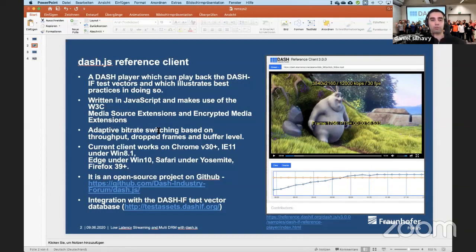Dash.js has various features in place. ABR switching is one of them, but we also have different implementations of the Dash.IF IOP guidelines. Whenever you want to exchange something in Dash.js, you're more than welcome to do that. Right now we have different ABR algorithms in place, mainly based on throughput, dropped frames, and buffer level rules, but this is all replaceable. So Dash.js can be used as a foundation for your own player or in production as it is.